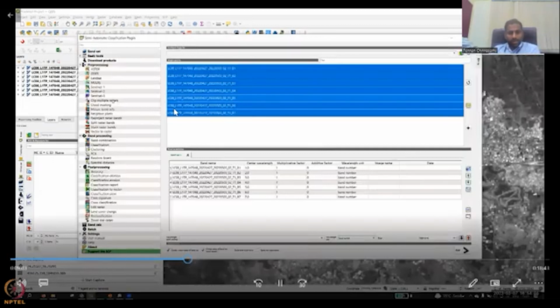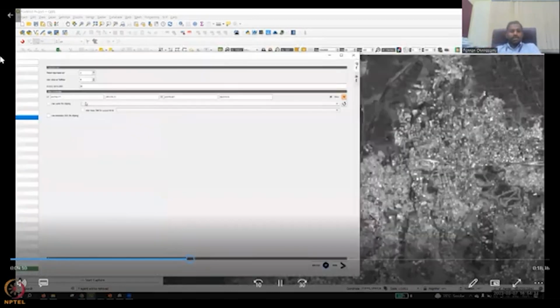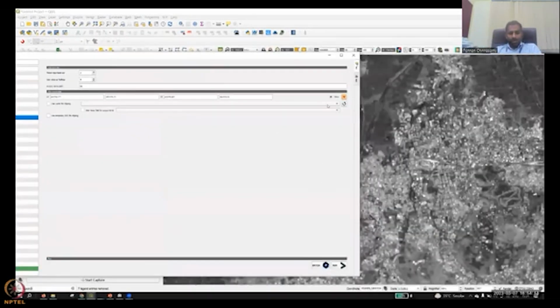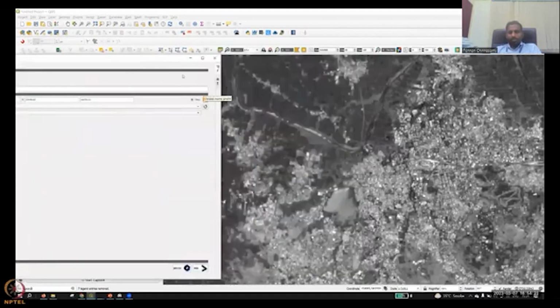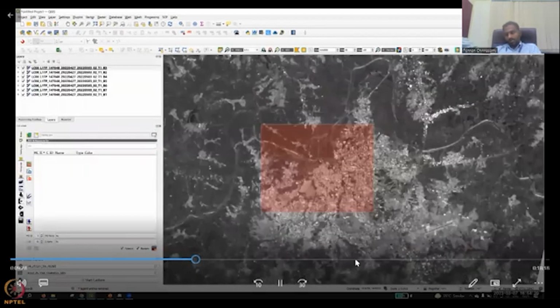Go to the SCP tool again, and then click clip multiple rasters. Clip means you're going to cut. As I said, the first option is you can give a shapefile, then load the shapefile and clip it. But we don't have it, so we're going to define an area. We define it with a plus sign, and then you draw a box. A small box you can draw, which is the area of interest. Now I selected the area.